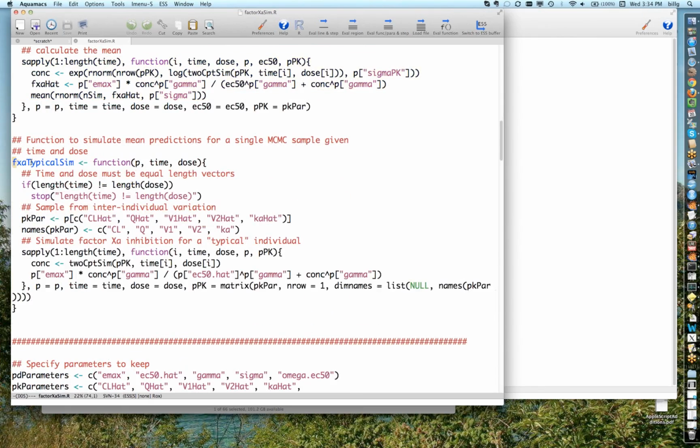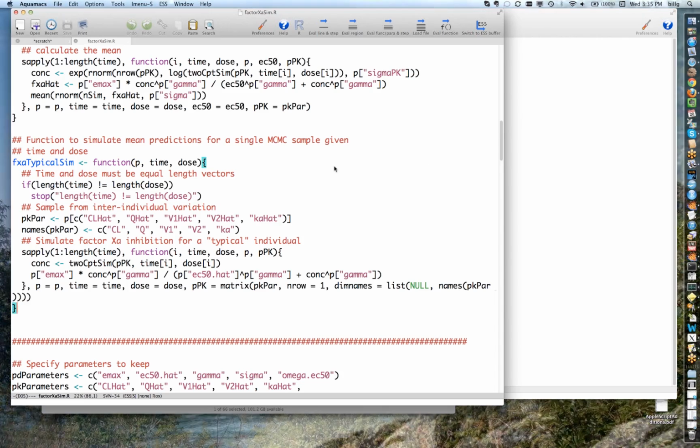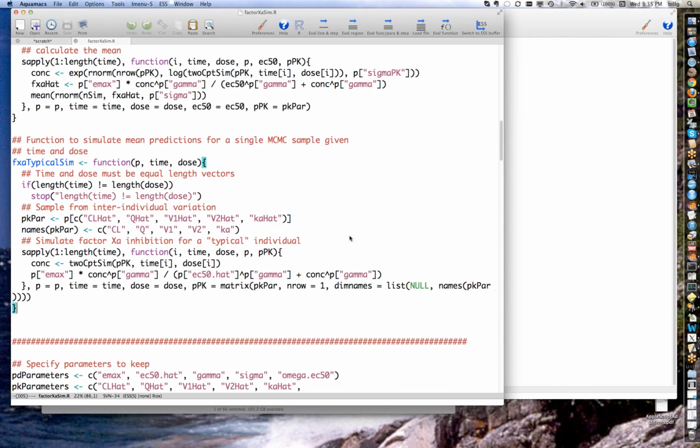And then finally, this last one that I called FXA typical sim does the same kind of thing, but instead of calculating a population mean, it calculates a prediction for a typical patient, if you like. So the idea is that first we get some measure of central tendency for each parameter. In this case, it's basically just grabbing the parameter means in here, so it never generates values from the inter-individual variability distributions. It just takes the point estimates and uses those directly to calculate it.